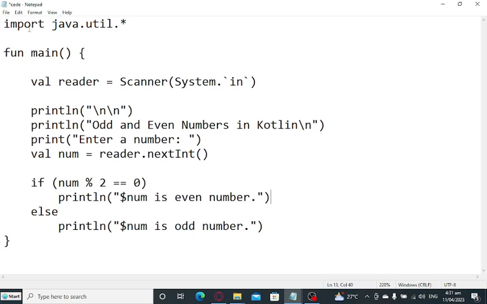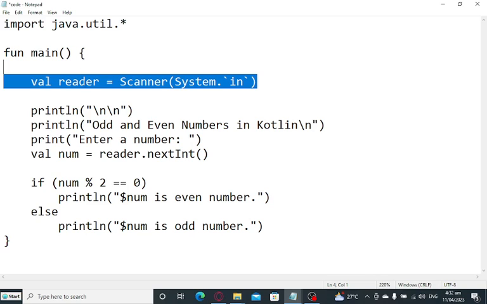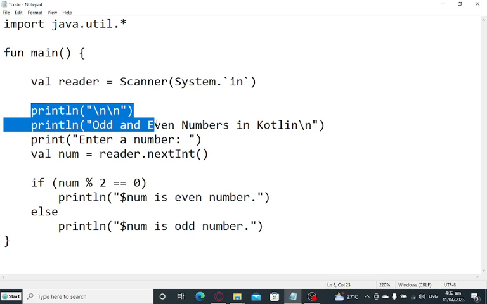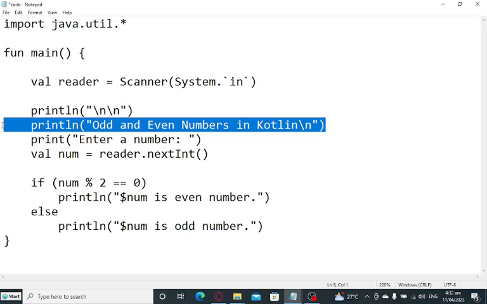Okay, so we have here import java.util for input output. In Kotlin, fun main is a function that is the starting and ending point of every program execution. Begin: val reader = Scanner(System.in). So we create an object reader for input output. println("Odd and Even Numbers in Kotlin") is the title of our program.